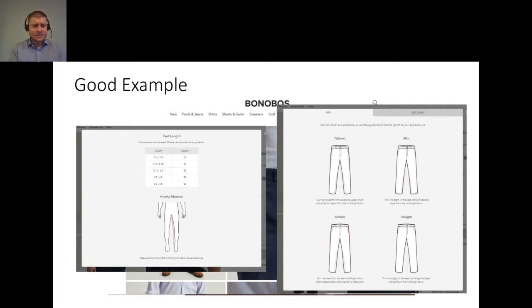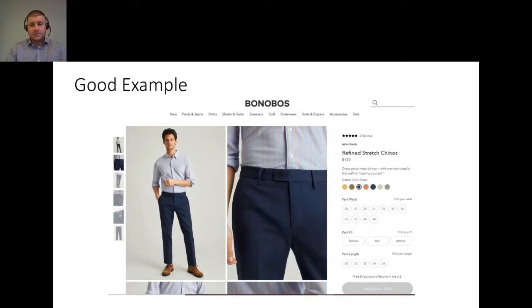If you have questions on sizing, it's going to tell you what the different fits are and how their pants fit in size. If you want to see the different colors, you can click on the different color here, and the product image here will change as well, so you can see what the pants look like. Additionally, they also match any of the pants that are here with complementary items like this shirt.